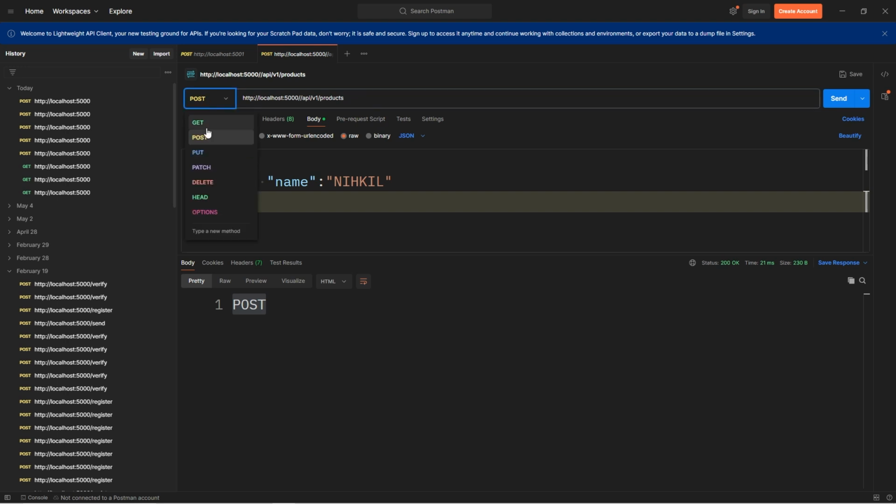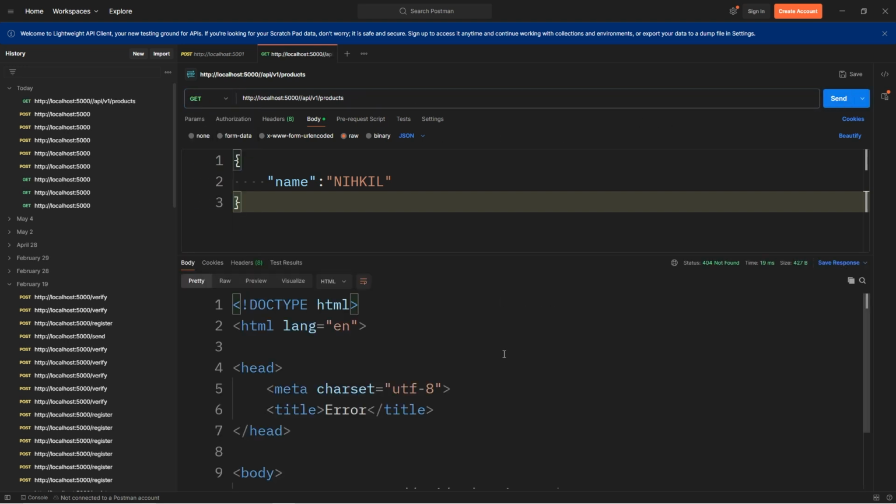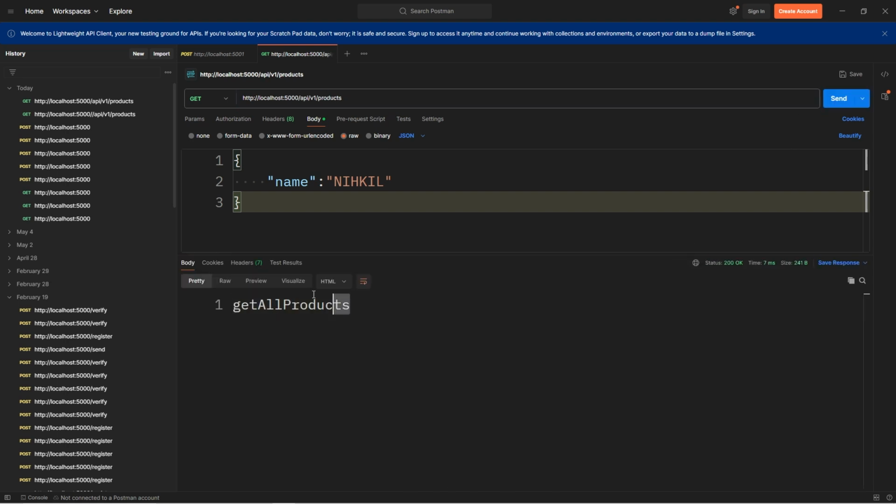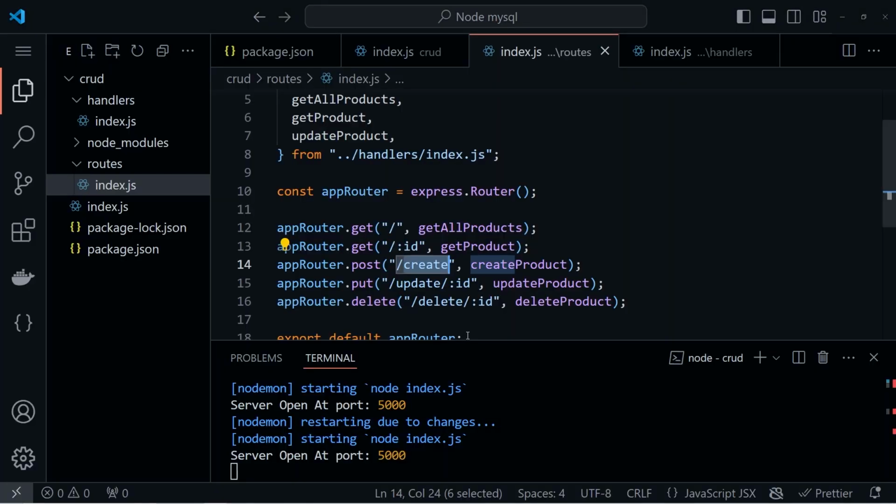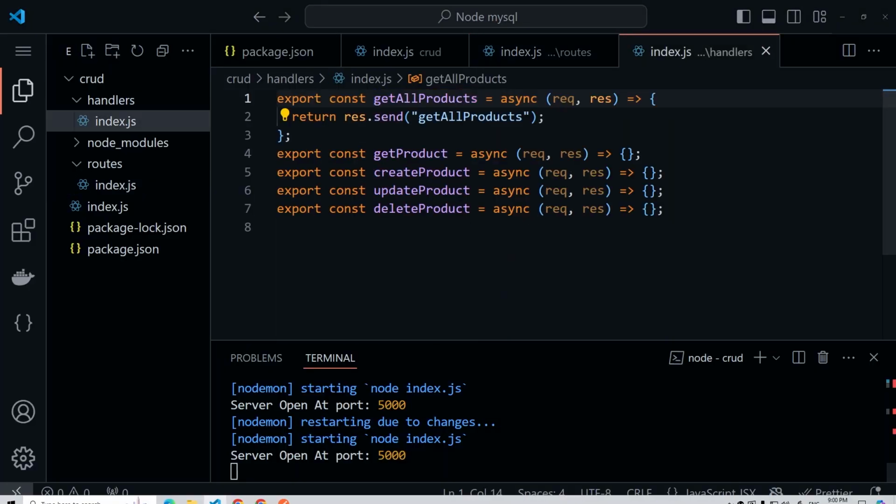Now we have the products. That's a get request. If we click on send, I think you can see there's a double slash there. If we hit send again, now we are receiving get all products. So everything seems to be working perfectly fine.